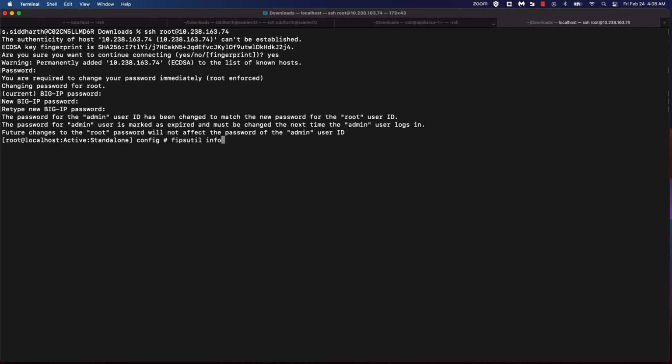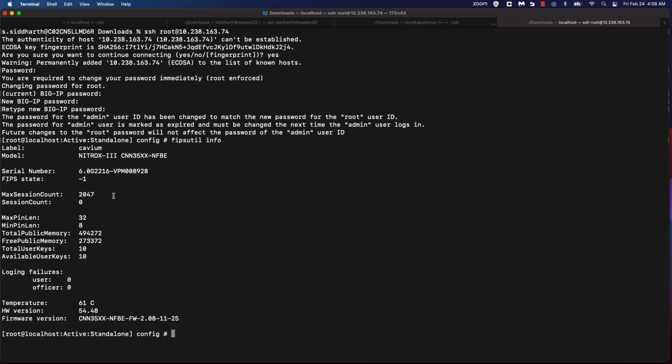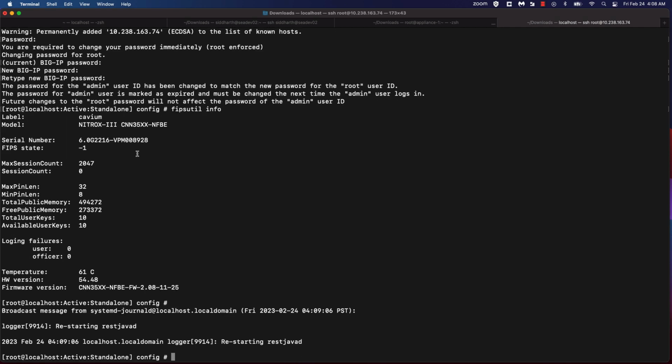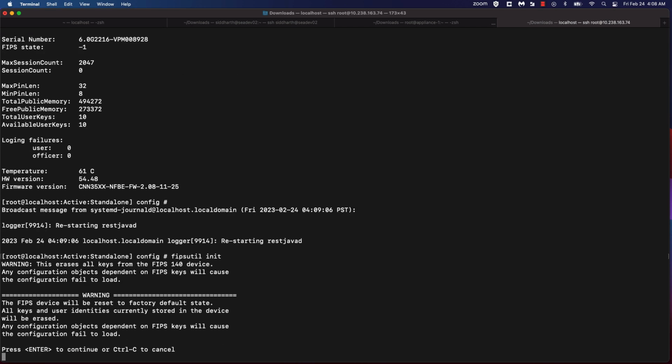The fipsutil info command can be issued to get details about the FIPS partition assigned to the rSeries tenant. As you can see, the FIPS card is uninitialized. Let's go ahead and initialize the FIPS card.